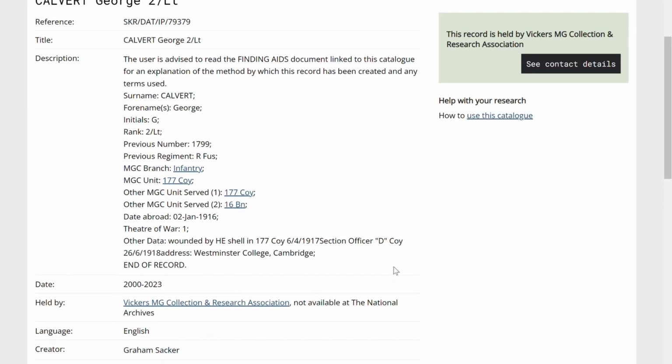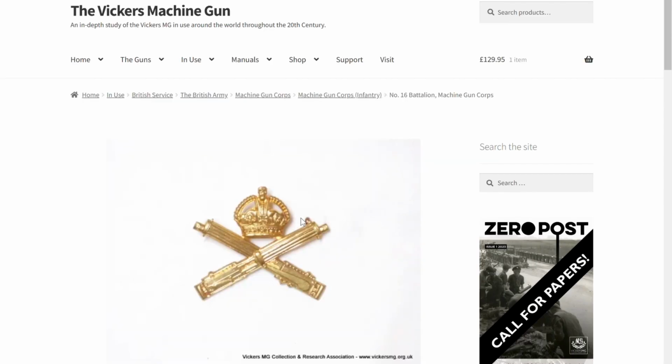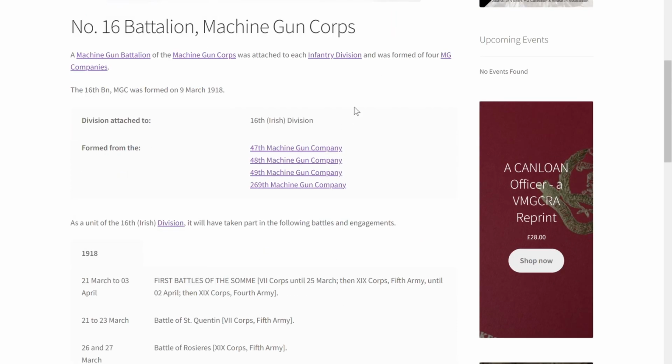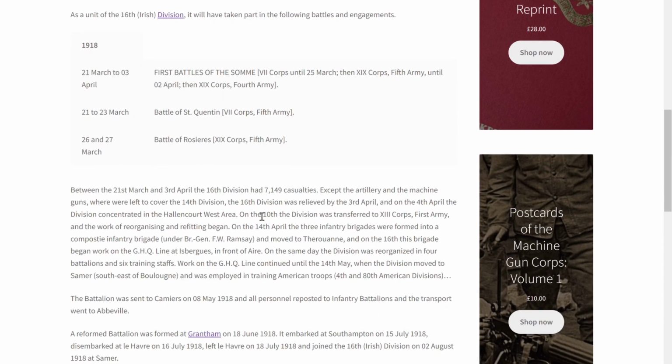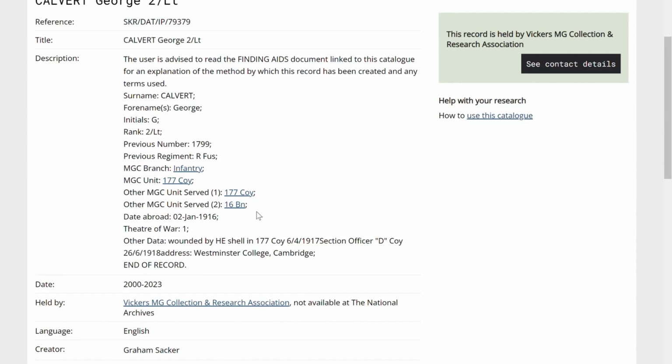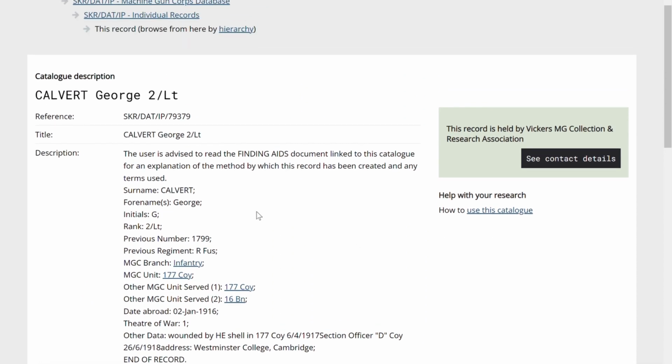And what we've done from the flip side is, rather than looking from the company side, if we're looking from an individual and we want to understand where they served, you can now go back to the website through these hyperlinks and it will tell you more about it. In this case, he served in 177 Company and 16 Battalion. So if we go to 16 Battalion's page, it starts to give you a bit more information about which companies we used to form it and where the battalion fought. It was in the 16th Irish Division, and it would have taken part in the following battles and engagements. So you can start to understand what the individual did at that point as well. So hopefully that really helps and tells you a little bit more about that person.